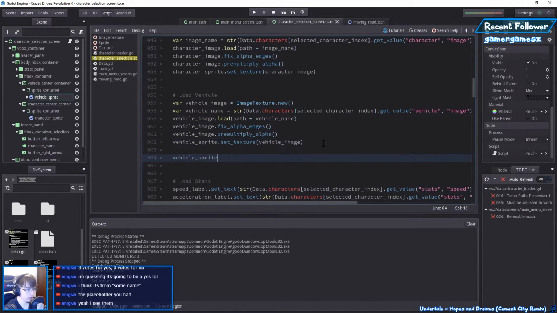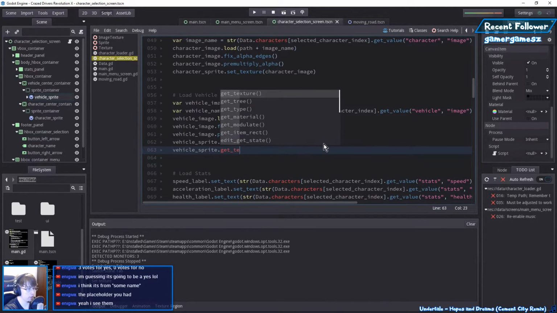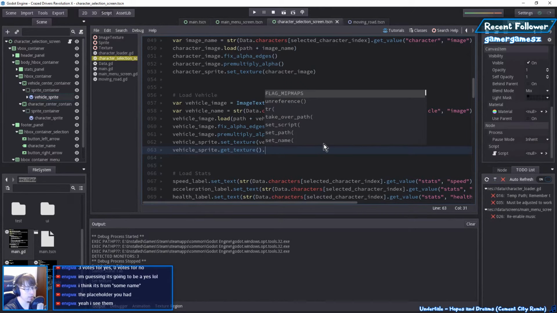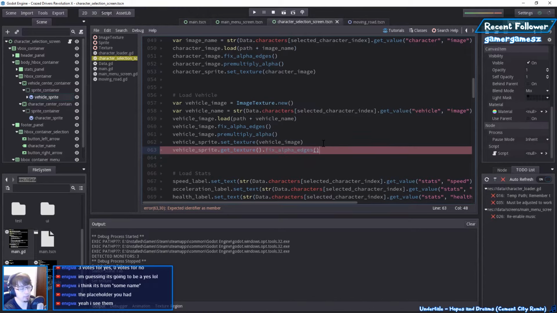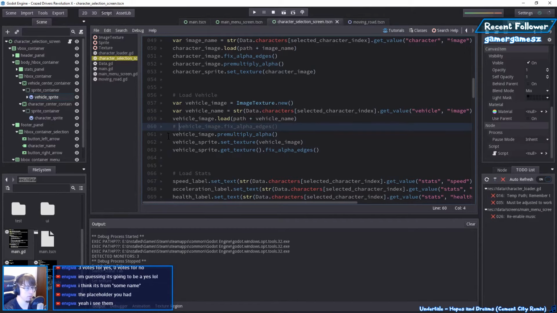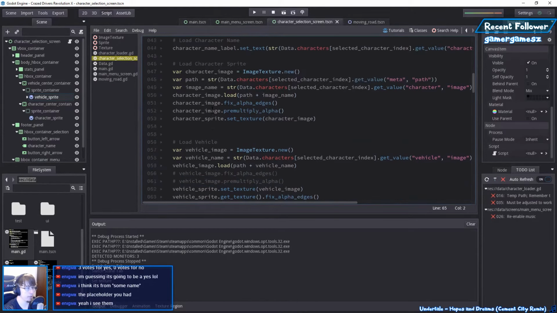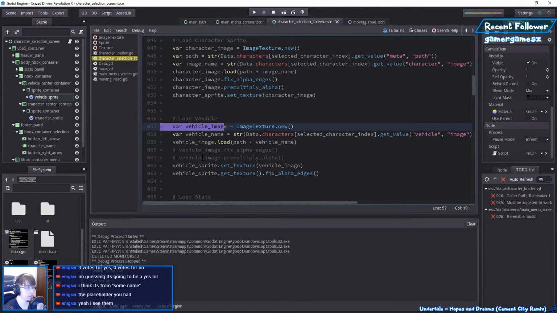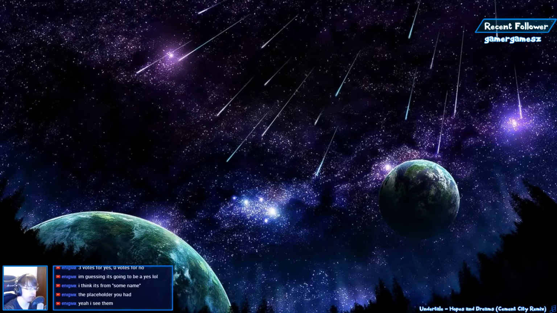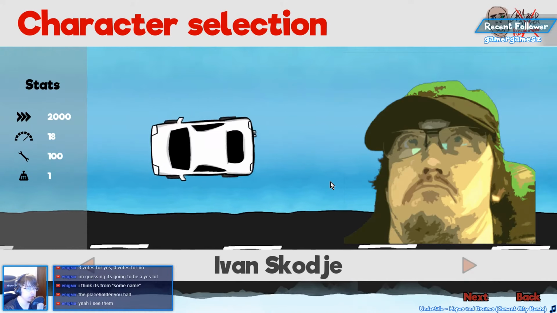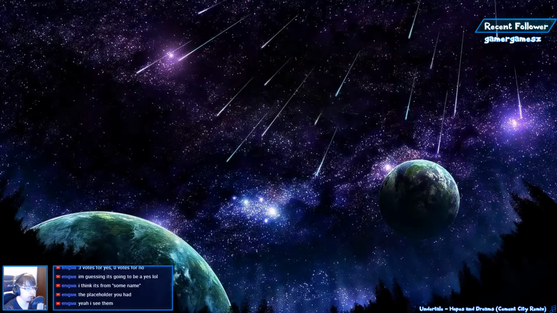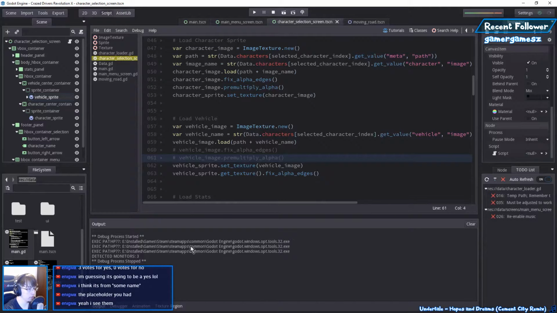I'm gonna try to get texture again. Get texture. However, now it doesn't recognize it as an image texture, so there is no fix alpha edges. I mean, I can try to run it and see if it works, but I'm pretty sure it won't. Maybe. Wait, vehicle? Yeah, it's the vehicle. Okay. But that's gone. Let me see if it crashes first or gets an error or something. I may have to cast it. No, I don't. Do I? No errors either. Okay, that's a good sign.